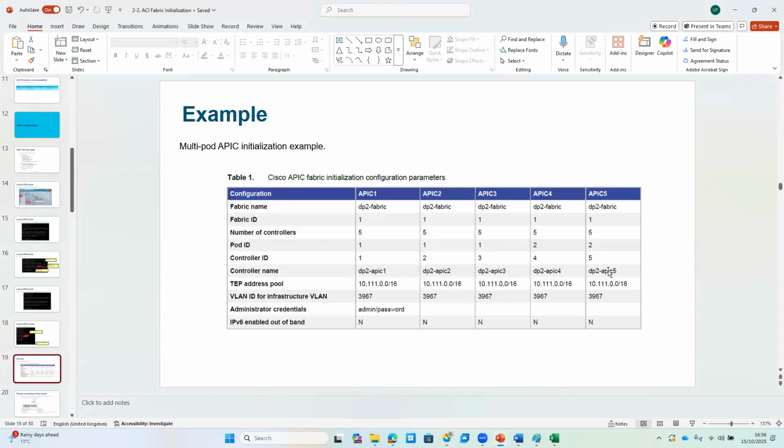When you try to establish the APIC, this is how you create the seed for initialization. What should be your fabric name? The fabric name must be the same if your APICs are in the same cluster. Fabric ID also must be the same if the APICs are in the same cluster. The controller cluster size also. The port ID also the same, though you can have a different port also. This is very important: the cluster controller ID.